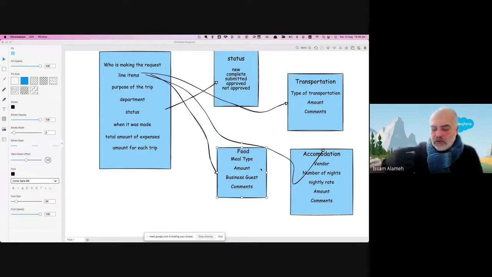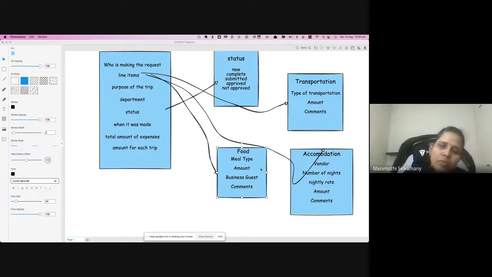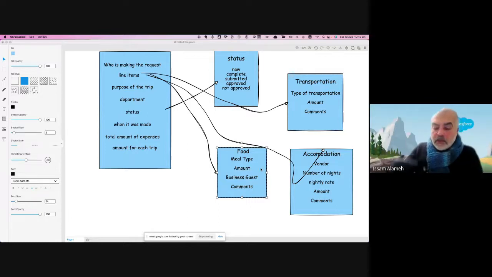What do they call it, roll up value? Summary, roll up summary. Yeah, I need to do a roll up summary. I'll be able to get the food amount, the accommodation amount, the transport amount, and it's going to be very easy for the system. However, in order to find out how much in total, I have to add the food plus transportation plus accommodation.